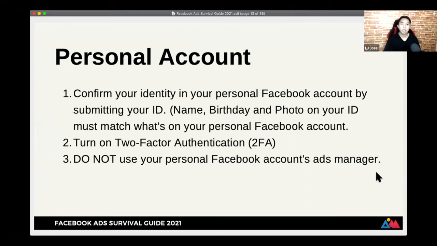And number 3, do not use your personal Facebook account's ads manager. Okay? So yun, just don't use that ads manager ng personal account niyo kasi limited yung parang other functions niya compared to an ad account under Business Manager. All right? Okay, clear so far ba? Any questions about the initial preparations for your personal account? Let me know sa chat.